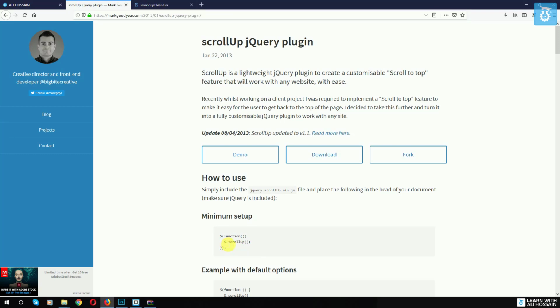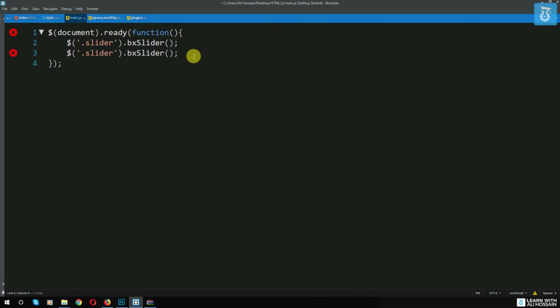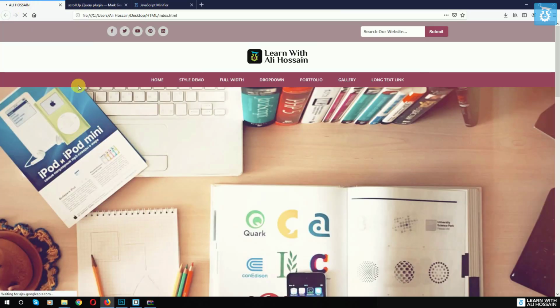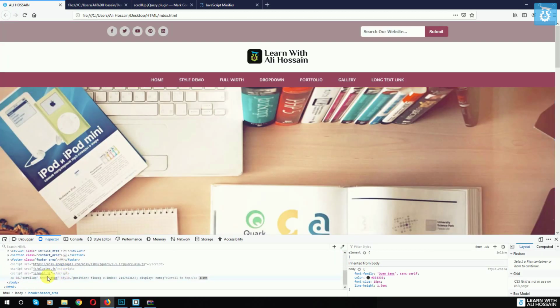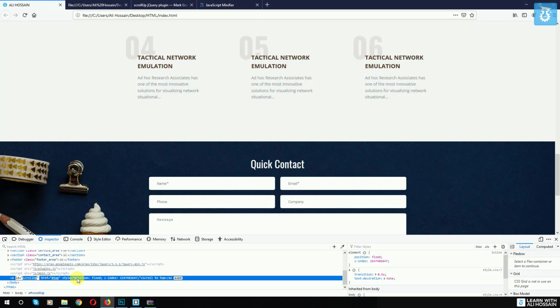Now I need to use this, so I will copy the active code and open my main.js file. I can duplicate this line and use this here, scroll up. Okay, so I added this, and now if I refresh this page and click inspect element, you can see that here I have an ID called scroll up. So I can work with this scroll up ID.